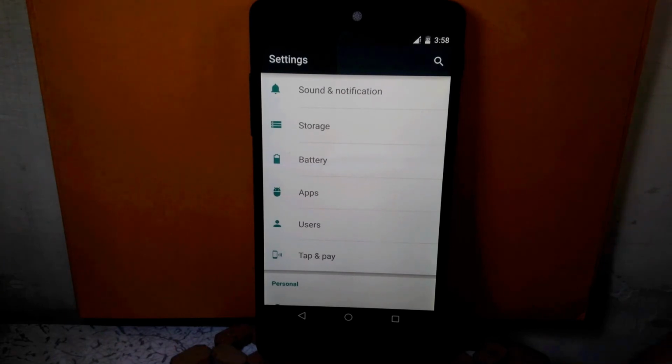And I never noticed any lag or any issue with this ROM. This ROM is pretty smooth and fast. If you want to experience stock Android with some customization and great battery life, then go for this ROM.